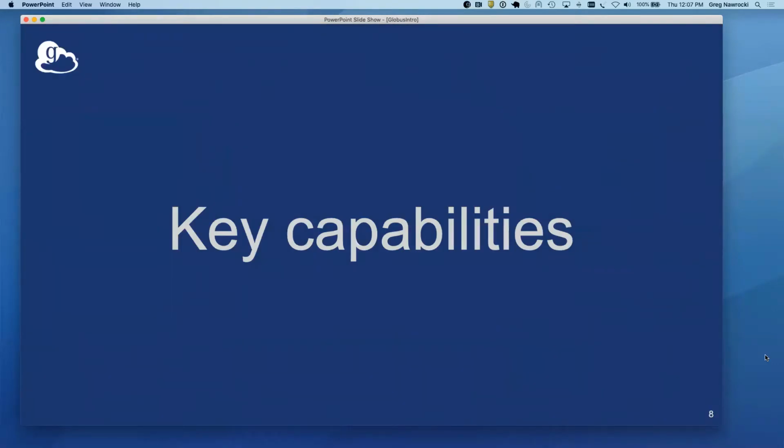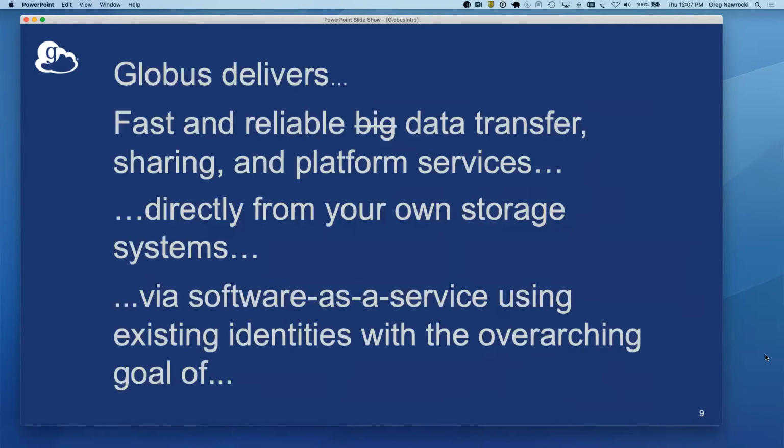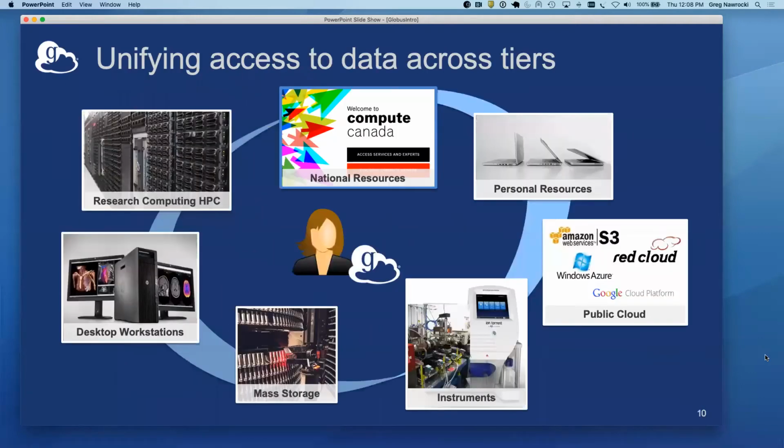Okay, so that being said, let's talk about some of the key capabilities of Globus and what Globus is, how it works, and all the good stuff. So Globus delivers fast and reliable data transfer, sharing and platform services directly from your own storage systems, and I'll talk to all this here, via software as a service using existing identities, all with this overarching goal of unifying access to data across all tiers.